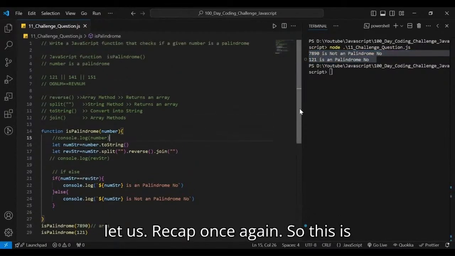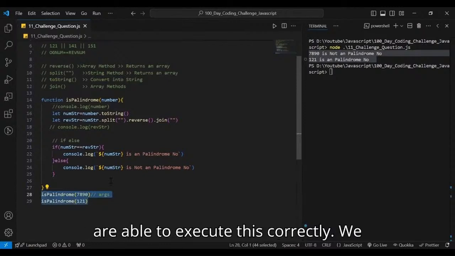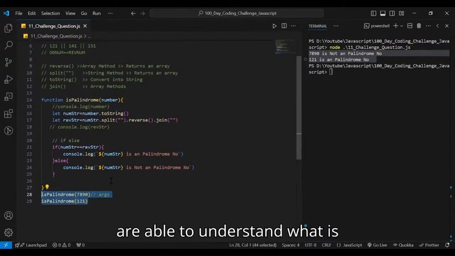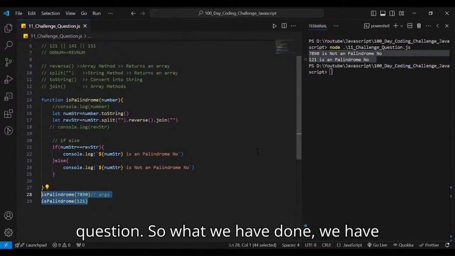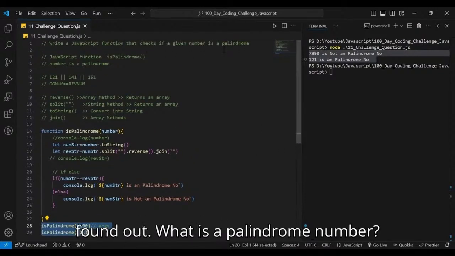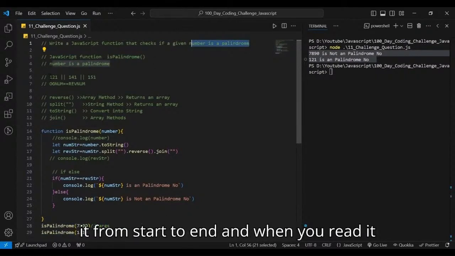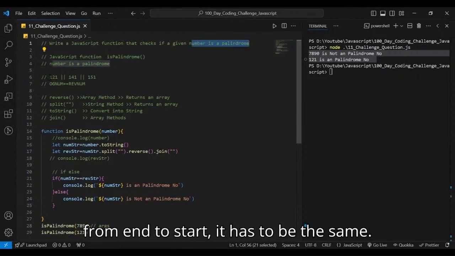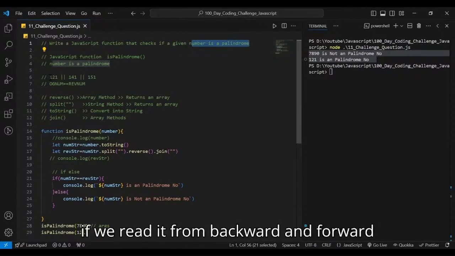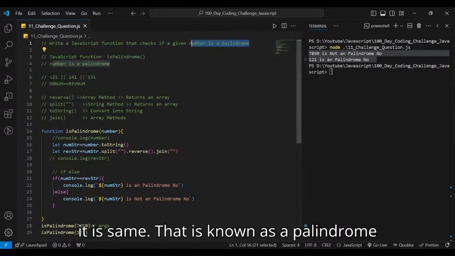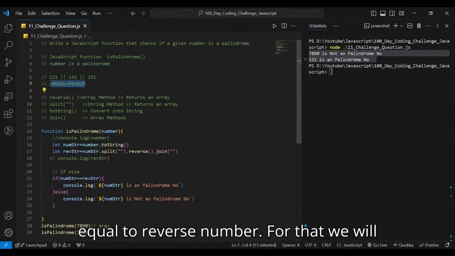Now let us recap once again. So this is what we have done here, right? We are able to execute this correctly, and we are able to understand what is a palindrome and what is not a palindrome. So let's have a quick recap of this question. We have found out what a palindrome number is. When you read it from start to end and when you read it from end to start, it has to be the same. A number is a palindrome number only if it is the same when we read it backward and forward. That means original number is equal to reverse number.